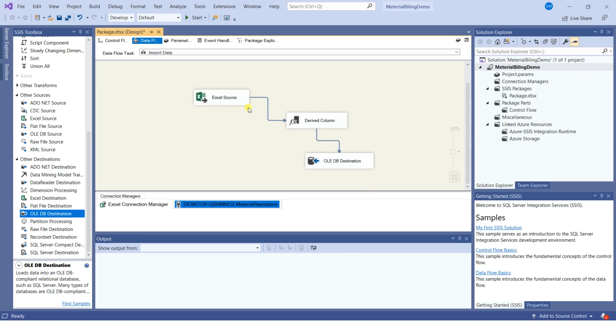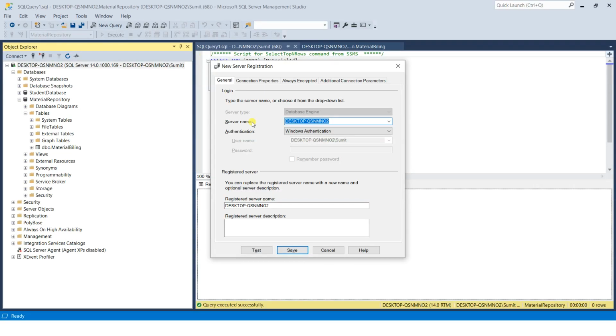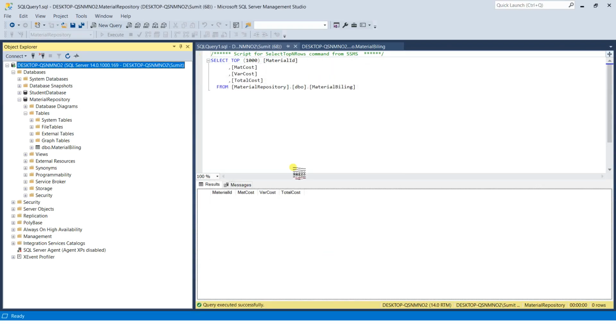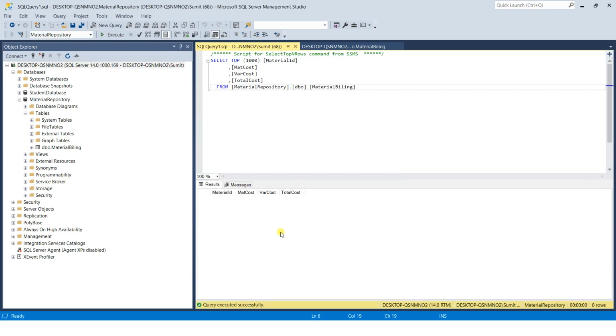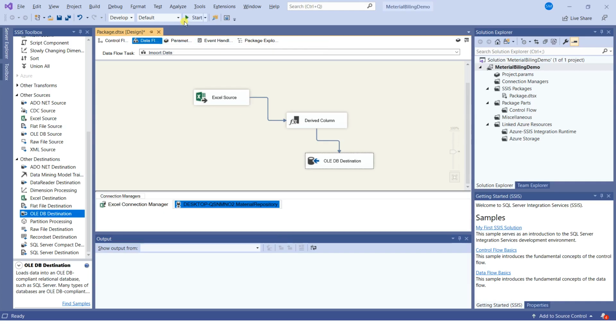That means three steps: importing data from Excel, adding a new column through the derived column feature, and then using a destination to upload this data into the database. All these three things are in place in the data flow. So now let's run this. But before we run it, let's have a quick look here. This database, as you can see, is blank as of now, right? Now let's run it.